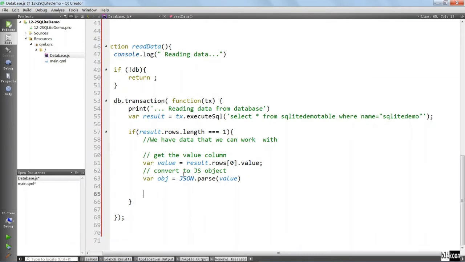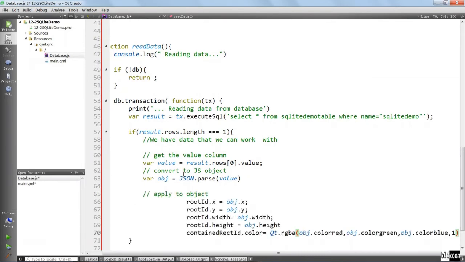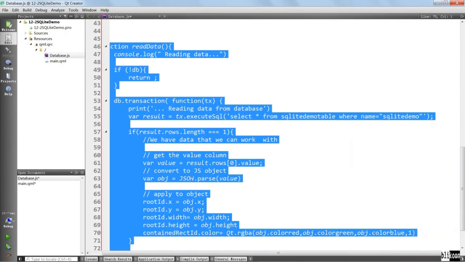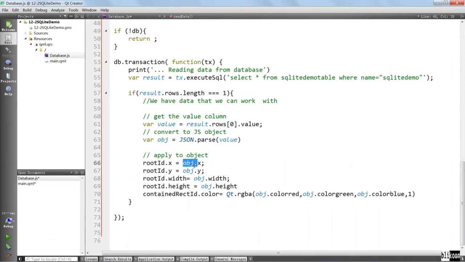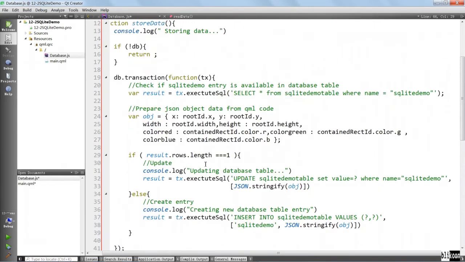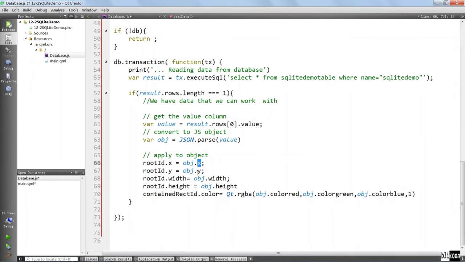Okay, now that we have the JSON object, we can read the data into our QML properties. We say root ID x equals object x. Remember when we stored the data, we put that into a JSON object, and we had these attributes. We have x, y, width, height, color red, color green, color blue. And you see that we are reading everything by using the same attributes we use to store data.